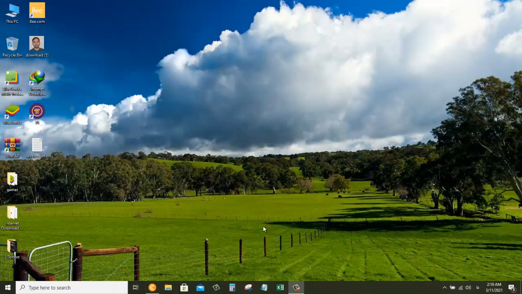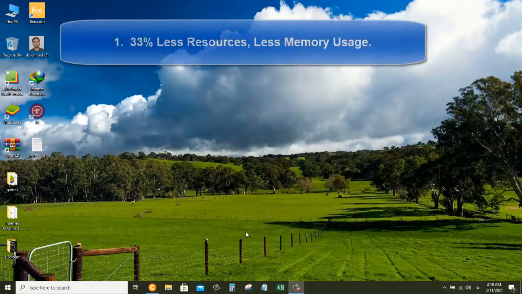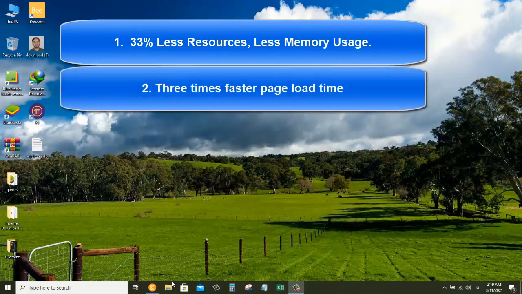Some of the reasons that I like Brave Browser so much, and why it attracted me to replace Google Chrome, are as follows. Brave Browser uses less resources compared to other browsers. It uses about 33% less resources than other browsers, and it uses less device memory. Page load times are up to 3 times faster.